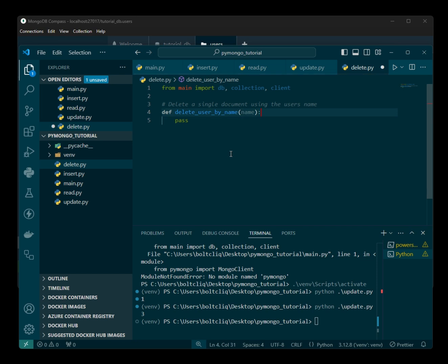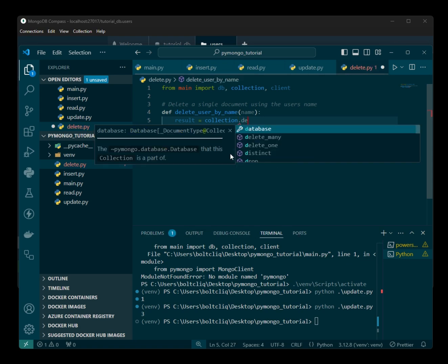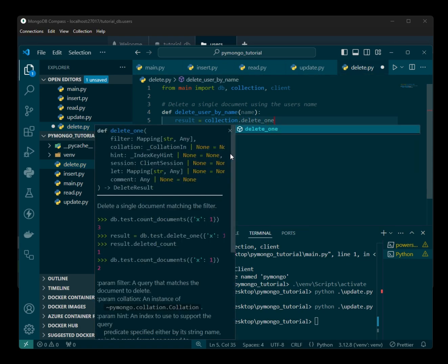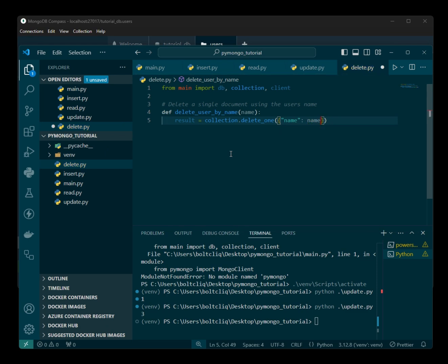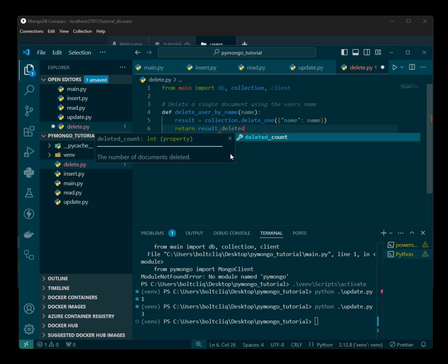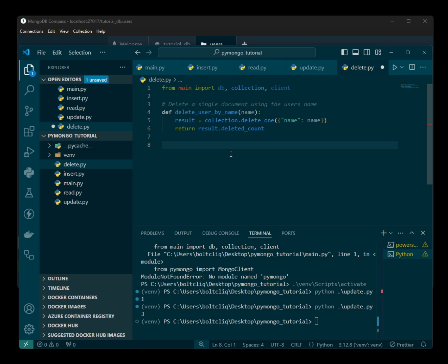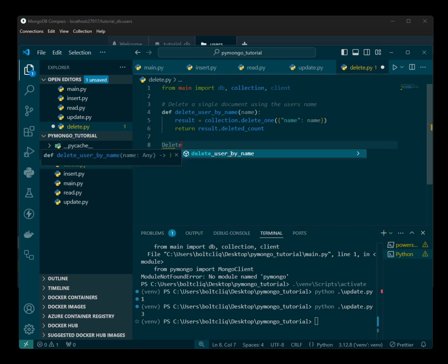All right, so in here we can proceed to say result equals collection.delete_one, right? Delete one, not delete many, and we can pass the name, which is basically acting as the pointer to the item we're trying to delete right here. So we can specify the name, which is what will be passed in here. Okay, and we can now return the result.deleted_count because we want to know if this record was actually deleted or not.